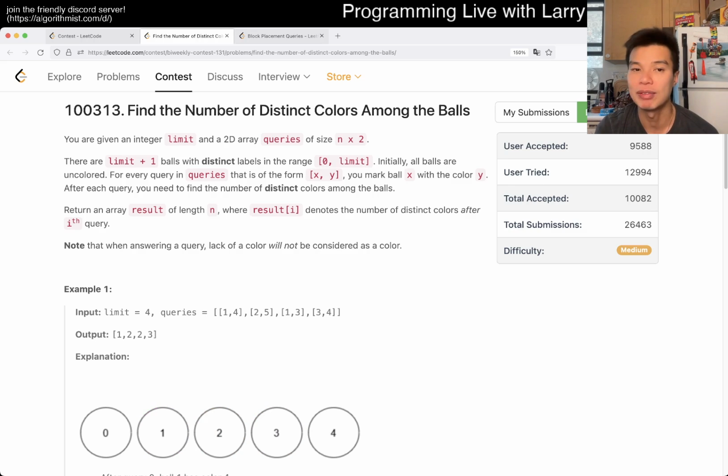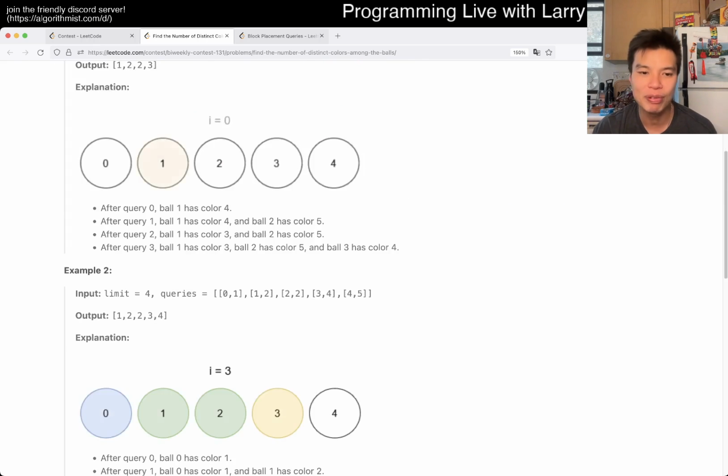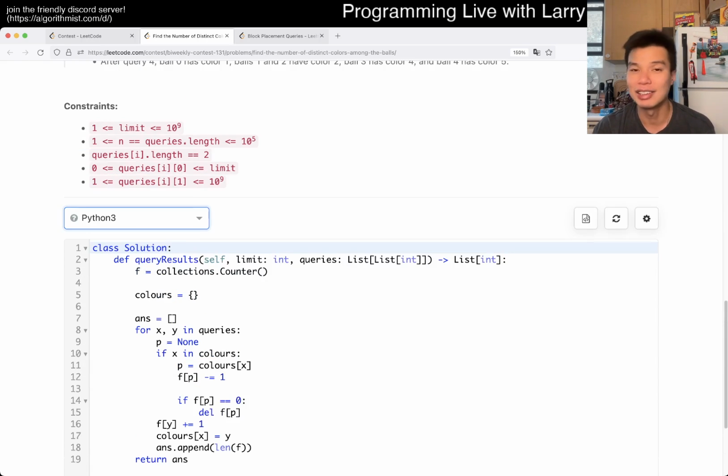One is the frequency of every color, and if the count of a color goes to zero, then that color doesn't exist. Then we just have to keep the count of the number of distinct colors from that. Pretty straightforward.